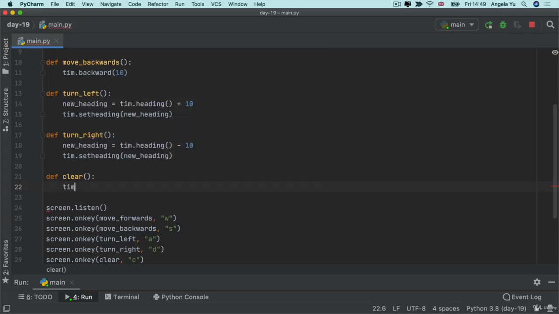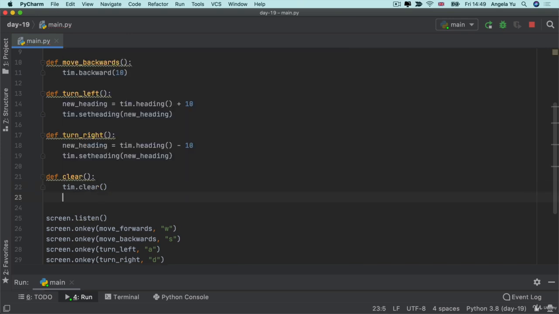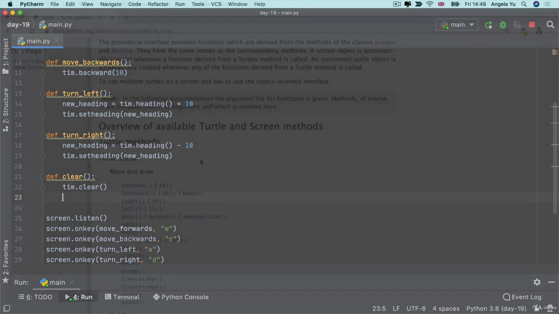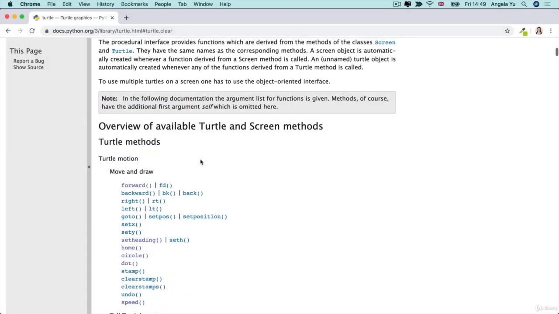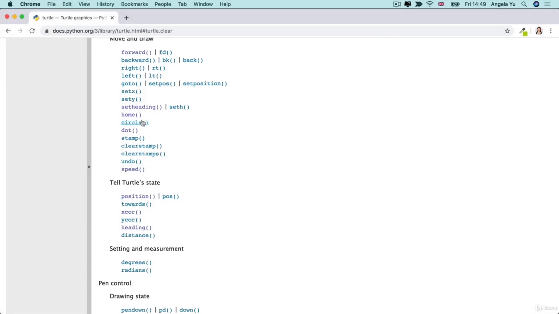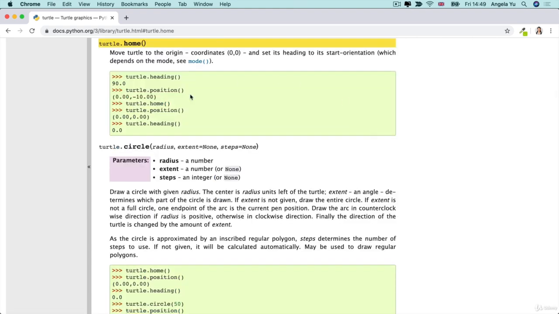We need to get hold of Tim and then call clear on him to get rid of all the drawings he's made so far. Now the next thing we're going to do is we're going to bring our turtle back to the center, to the starting point. And this is going to be aided by one of the methods called home. So I found this in the documentation, and it says that it moves the turtle to the origin, which is in the middle of the screen.